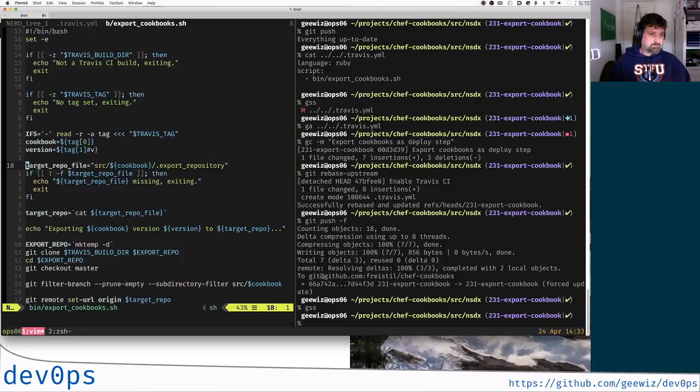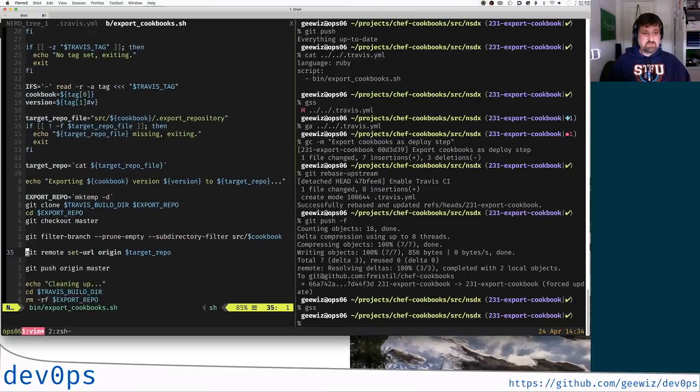We determine the target repository, which is stored in this file, export repository, in the cookbook's root directory. So we take the cookbook from the tag, and then we look in source, cookbook name, if there is a file .export repository. If there is, we continue. If not, it doesn't make sense to continue. Then we get the target repository name, which is the URL we are going to update.